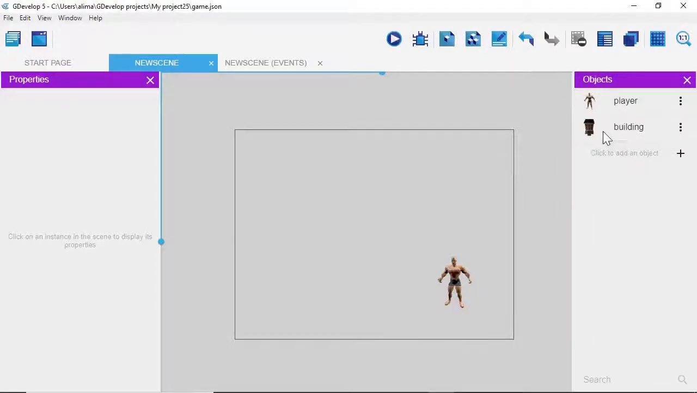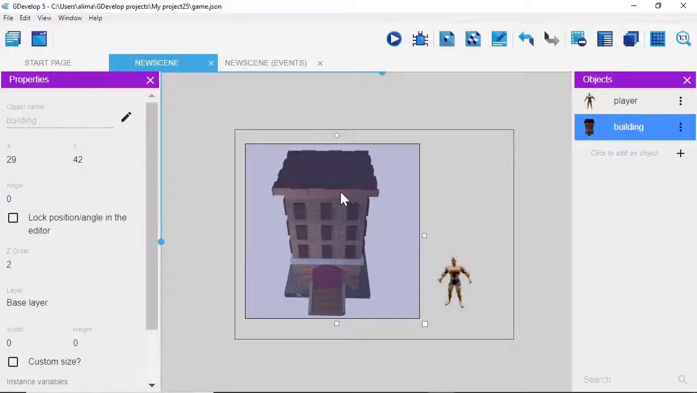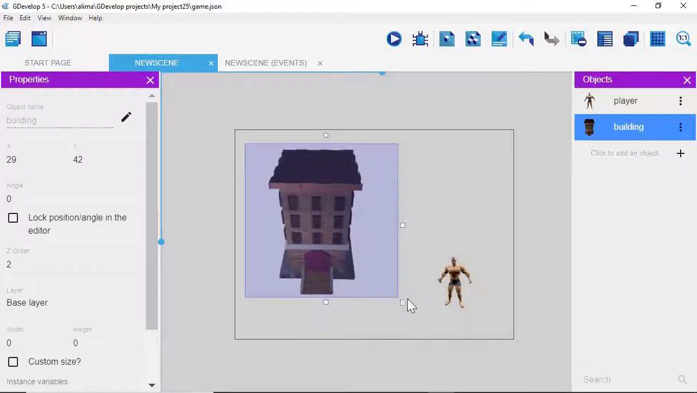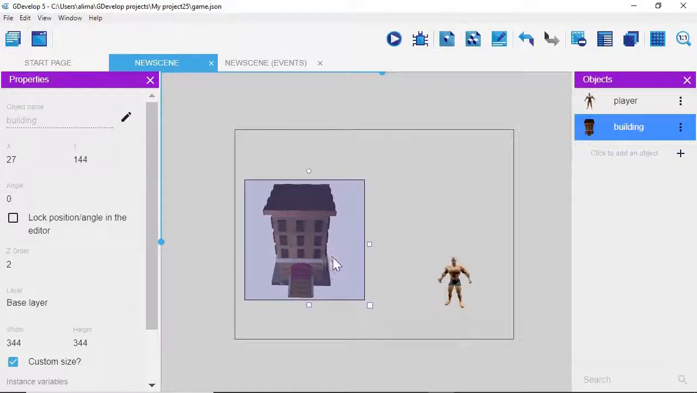Okay, what we're going to do now is left click on this building. We're going to left click and drag to bring the building out. I'm going to hold shift, go to the diagonal corner, very similar to before. And now I'm moving my mouse to scale the building down.